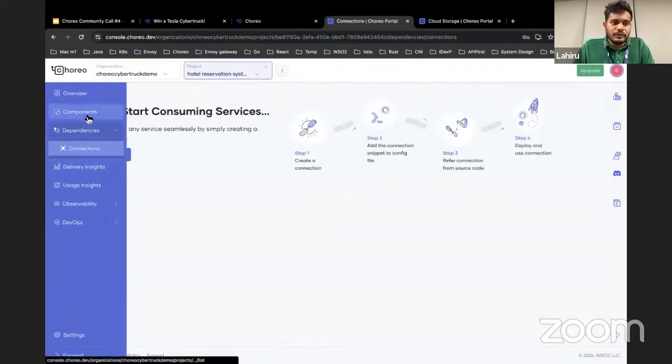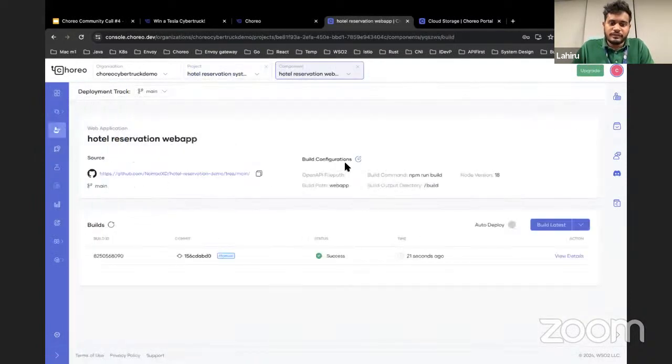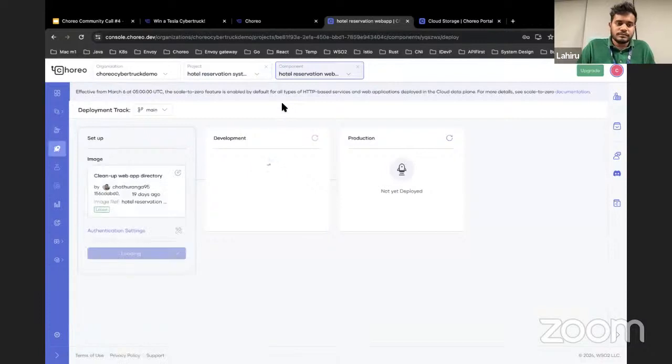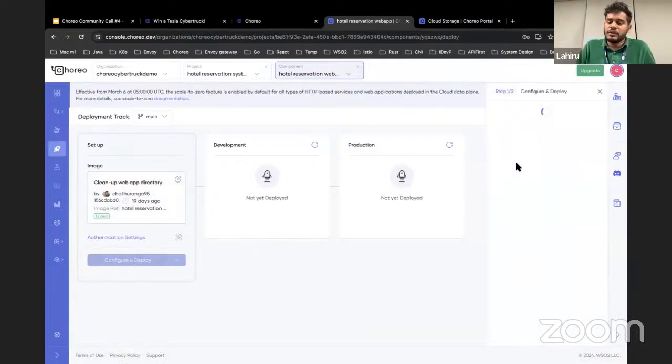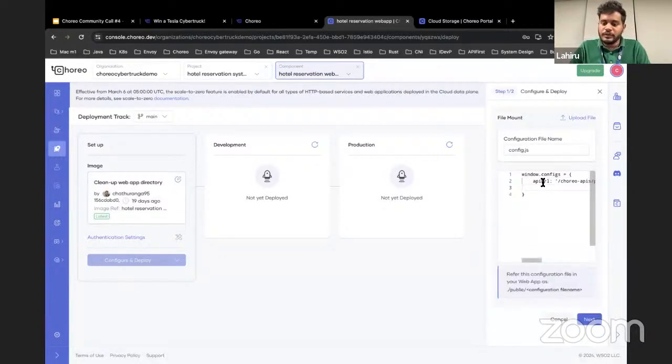Let's go to the web application and see whether it's, yeah. So the web application is successfully built. Now I'm going to deploy the web application. So you have to click on configure and deploy. And in here you have to provide the API URL. So here I'm going to use the one that I just copied. And then click on next.